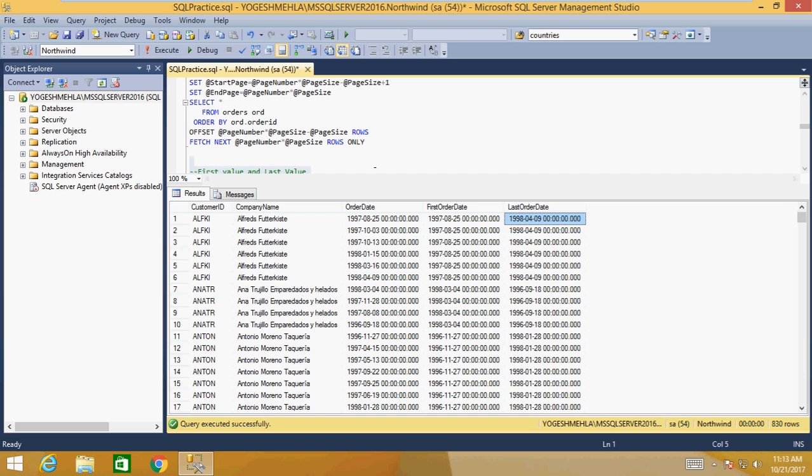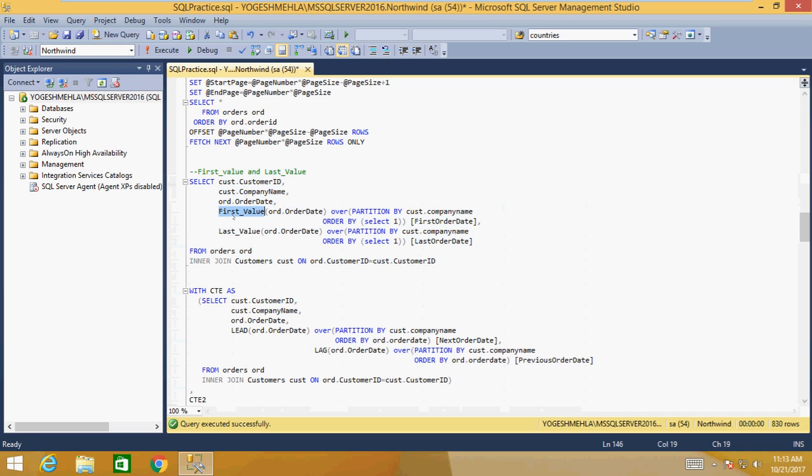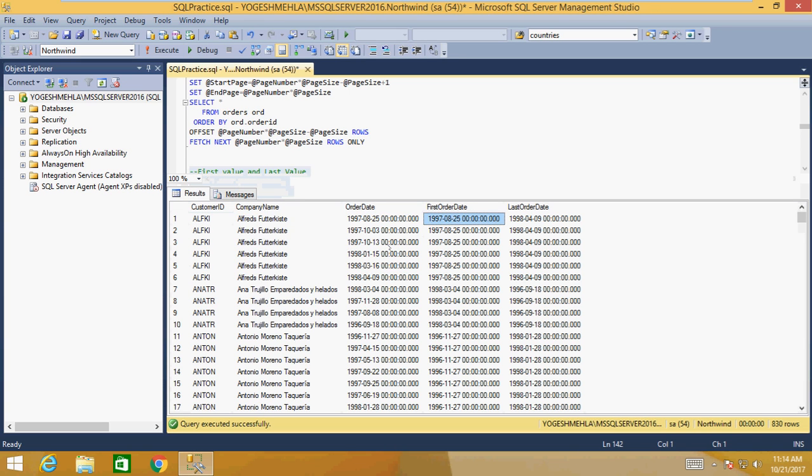There are two new functions, FIRST_VALUE and LAST_VALUE, and the syntax is totally the same: partition by customer name and order by. I use select one, so it stays in whatever order the rows are in; you can use anything you like as per your data. If I execute, I am getting the first value of this group. The first order was placed on 825, so 825 in all the rows, and the last order was 49, so all the rows are 49.